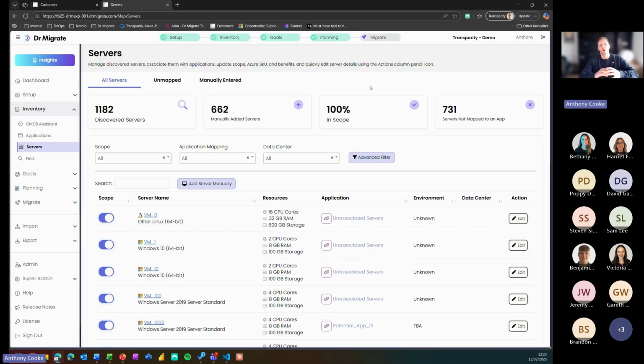We can tell it that some are in scope and some are out of scope. It's usually easier for us to assess everything and then a customer tell us what's in scope instead of just trying to point a tool at specific things, but we can do that. But where this tool really comes into its own, and where it goes above and beyond Azure Migrate, even this early on in the usage of the tool, is, for example, this CMDB assistant.